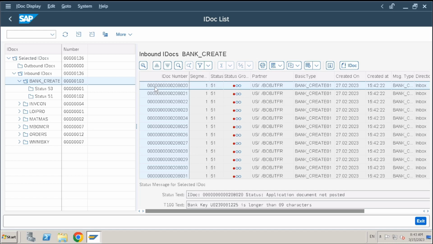So there are two different ways. One way of doing it is generating one more test IDOC and debugging it, or reprocessing the current IDOC. Take this IDOC number. First we'll try reprocessing, or maybe we'll try generating one more IDOC and debug.